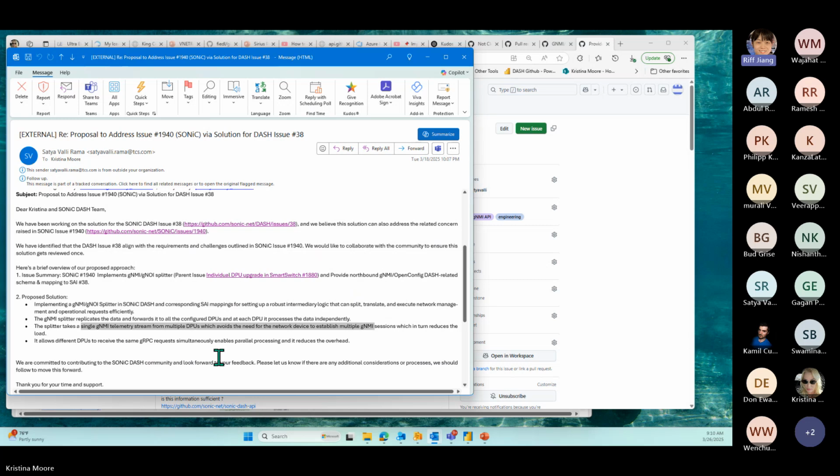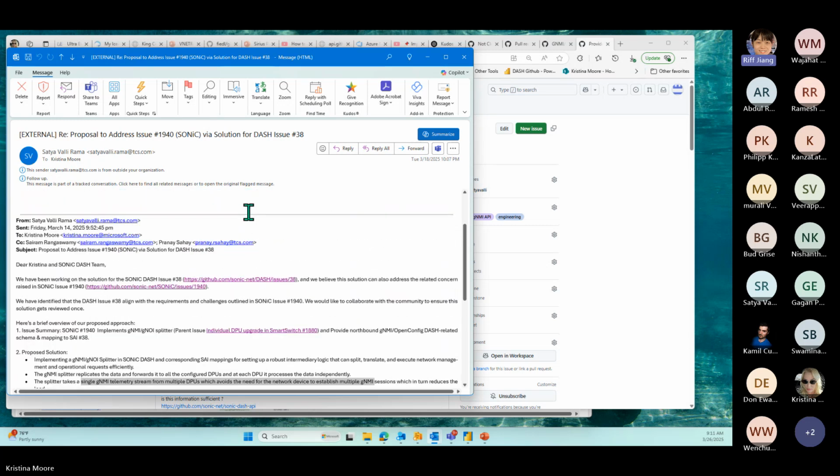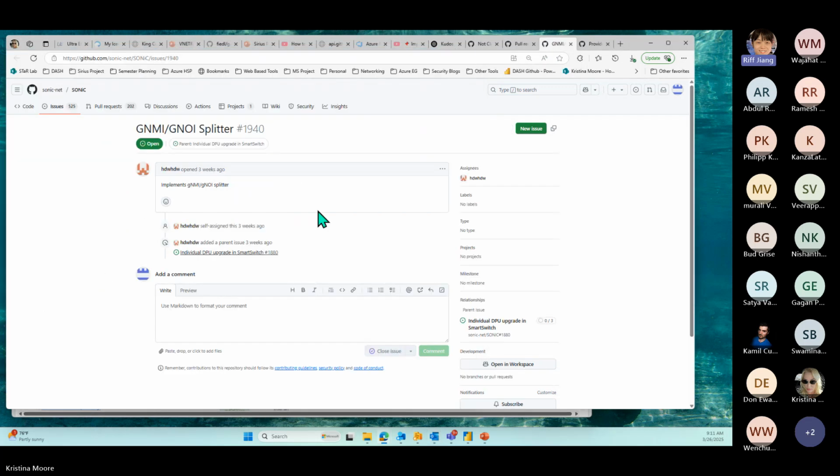Let me try to confirm. In my understanding, this is how the gNMI splitter works. The gNMI splitter runs on the smart switch NPU side, and it provides a unified interface. You can think of it as the previous gNMI interface, or gNMI server, which you can use to program all of the NPU side config DBs.